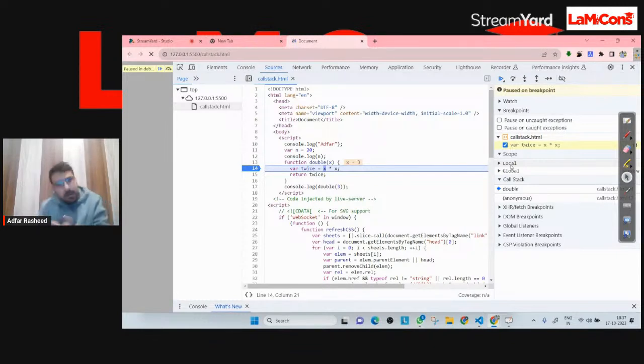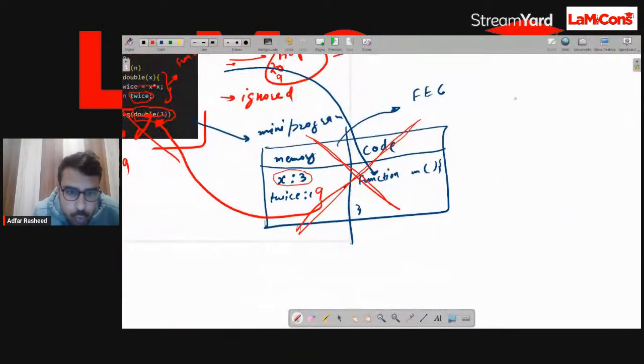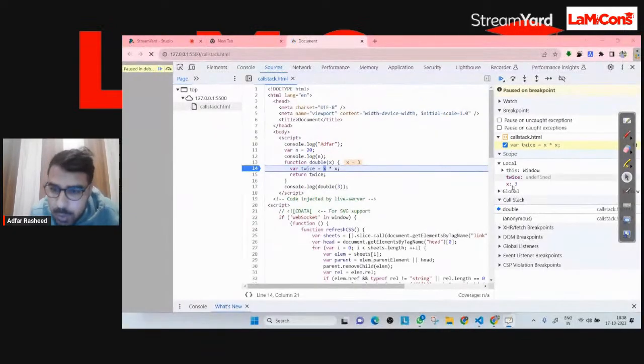As soon as you come out of this block, this local will be simply removed from memory as well. So if I right now open this local, which is the memory dedicated to this function only, you can see there is twice. Twice is undefined, x is 3. Have I not exactly shown you over there x is 3 and twice was undefined? Then I later updated it to 9. So you can see over here twice is undefined, x is 3.